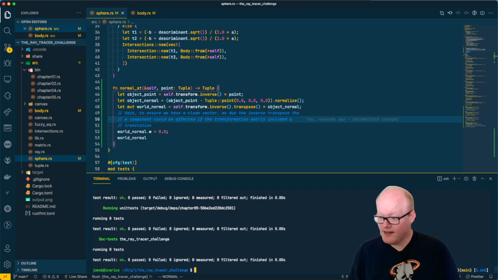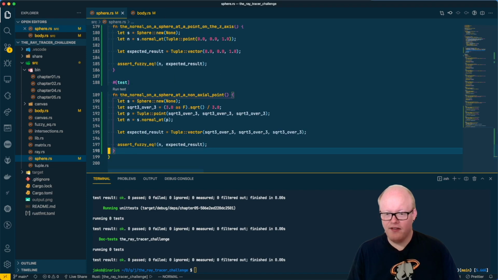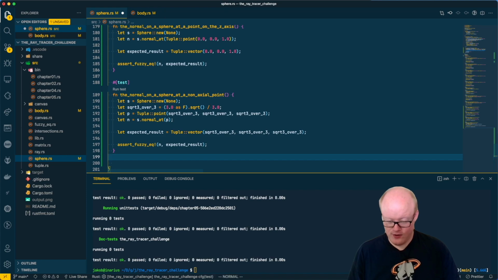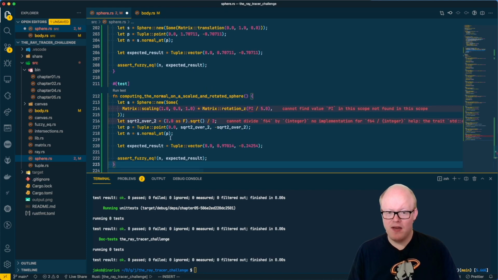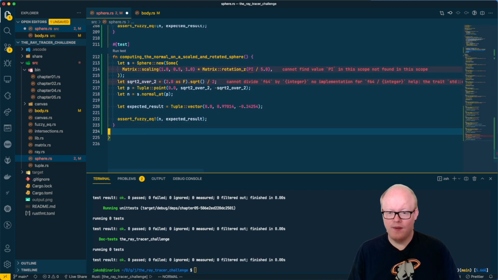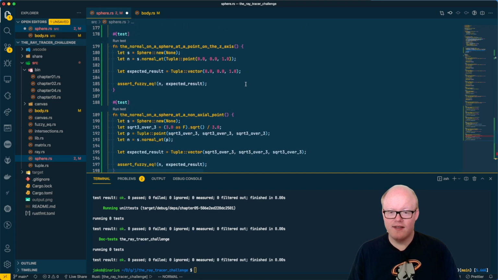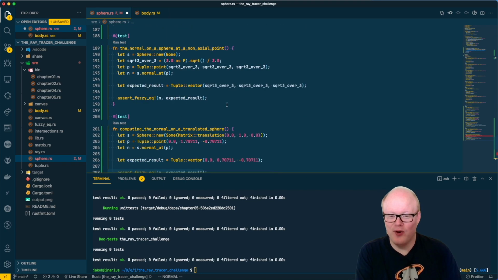So I guess let's then add the ones which are testing that the transformed sphere is working as well. So let me just copy them over quickly here. So yeah, there we go. More tests are always a good thing. So let me add them here, and let's see, there is already something broken here.